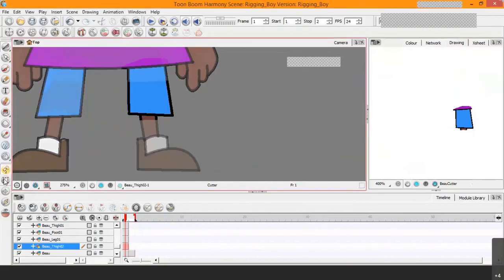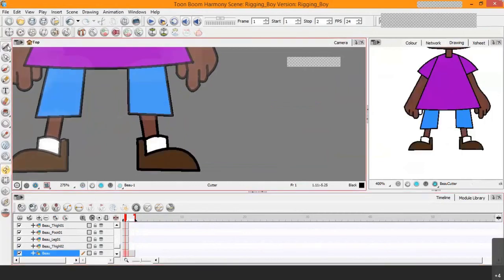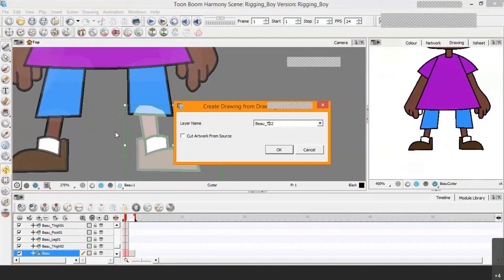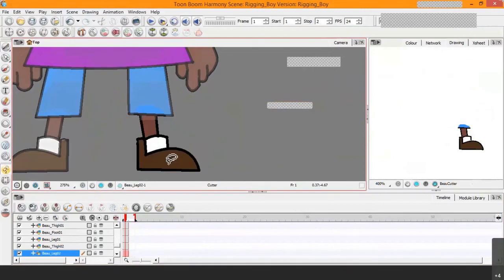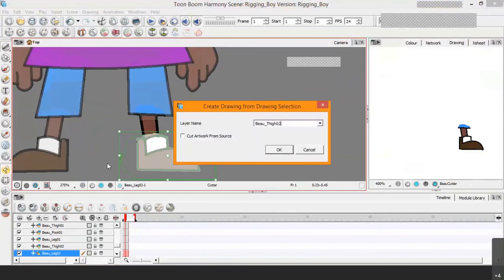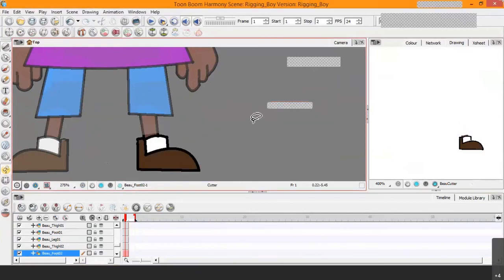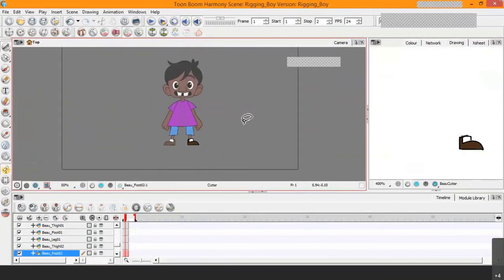And then now, go back to the view layer, cut the lower part of the leg. Remember that all of this is done with the cutter tool and not the select tool. Change this to leg. And then F9. This would be foot. So right now, we have the entire character cut up.